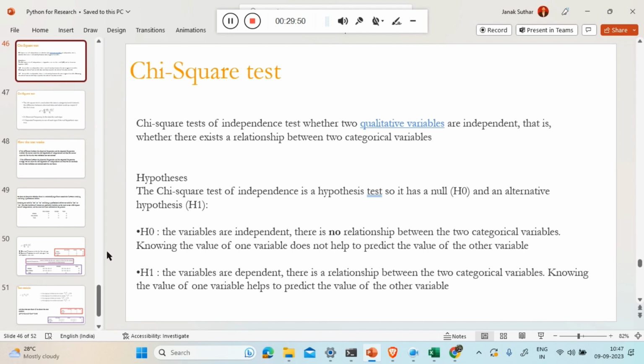There are again many types of ANOVA present. That goes more in depth into the stats part, so I will not go that deep into stats. Here, to check the relationship between two qualitative variables, you can use the chi-square test.